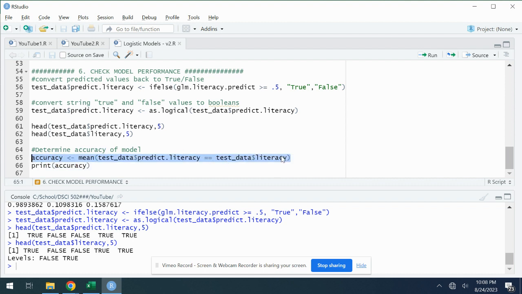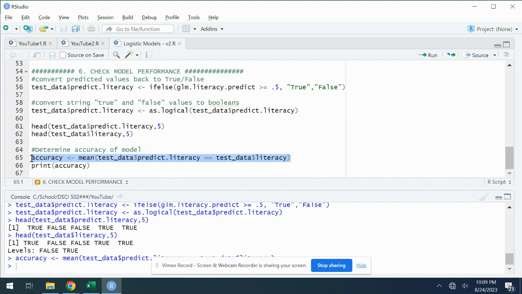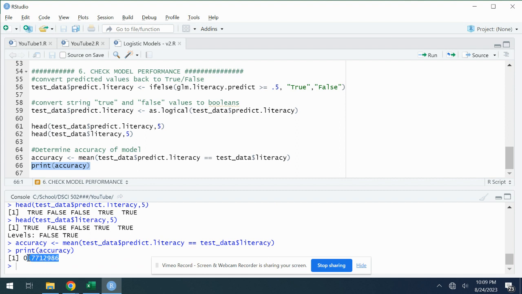And so when it does that, it'll just say true, true, false. If they're equal, it'll be true. If they're not equal, it'll be false, which the code understands to be ones and zeros. And so then it adds all those up, divides by the total to get the average, and sets it equal to the accuracy variable. And then let's see how we did. We'll print the accuracy out. All right, so down here, what it tells us is that 77% of the literacy values in the test data set were predicted correctly using our logistic regression model.